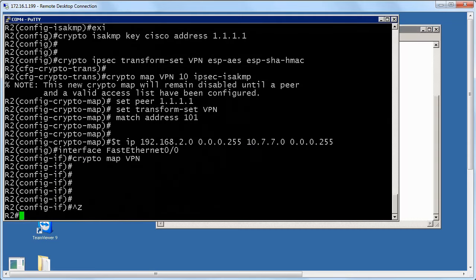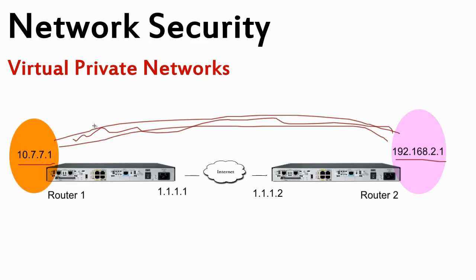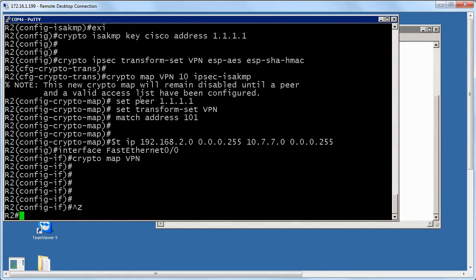Okay. Let's go back to our topology. We have 10.7.7.1 on router 1 and 192.168.2.1 on router 2. I'll show you some basic show commands. Again, it's the command line interface. You don't have a web interface which could show us, oh, this VPN is up. On many devices like Cisco, Juniper, Checkpoint and so on, we really use the CLI.